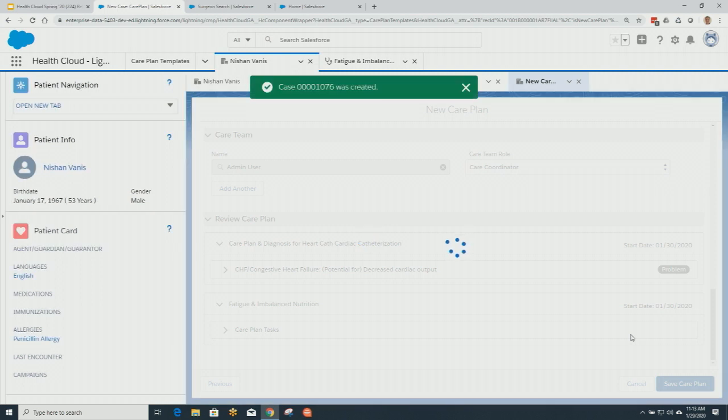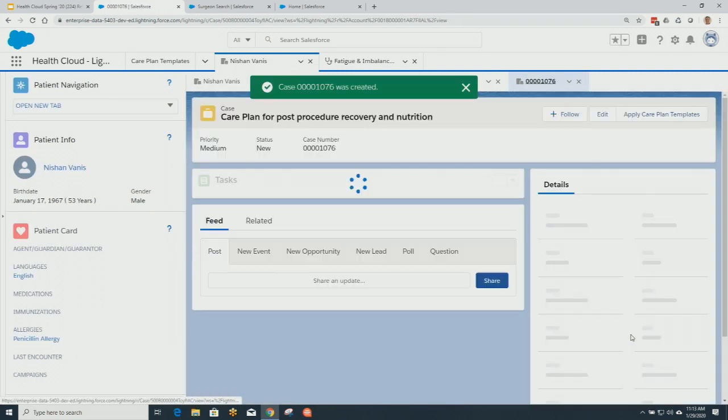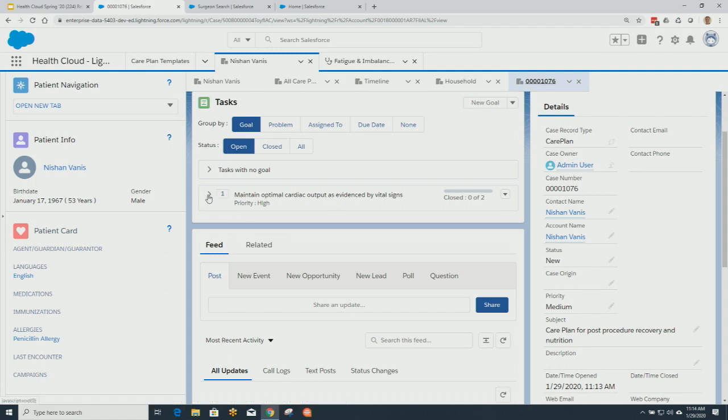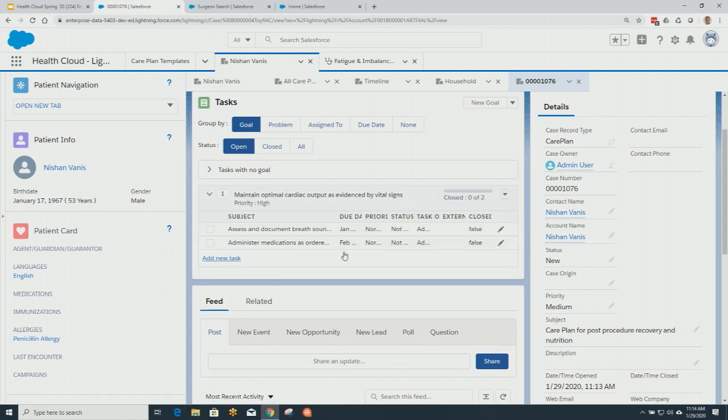So this is another change that we made: once you save the care plan, it automatically opens up that care plan for you in the case page. Previously, before this enhancement, it would take you back to the all care plans page, and you would have to come back to this one. But here we have directly opened up that page for you. And here what I can see is all of the different tasks and the goals, and all of that are now part of my care plan.